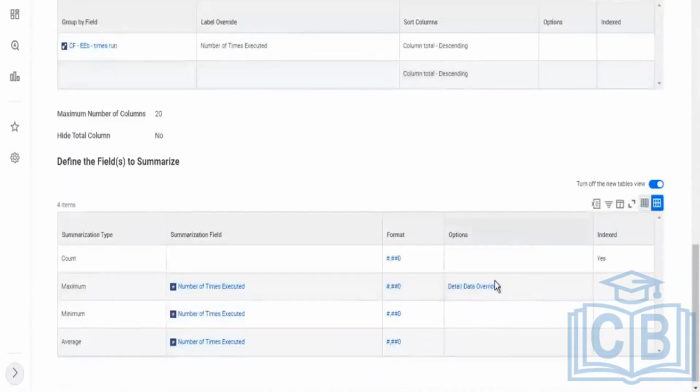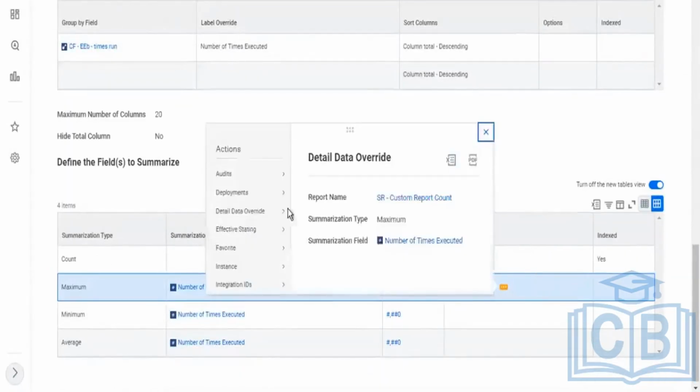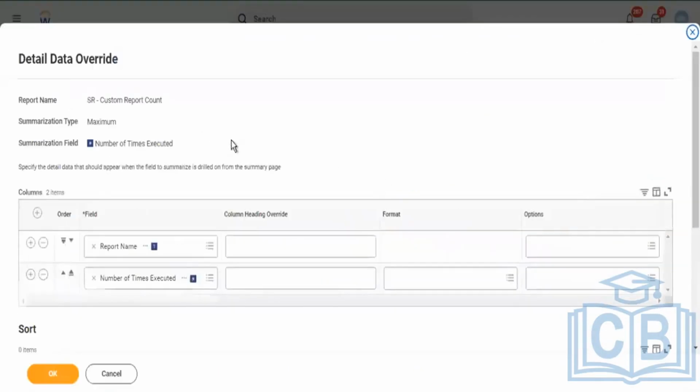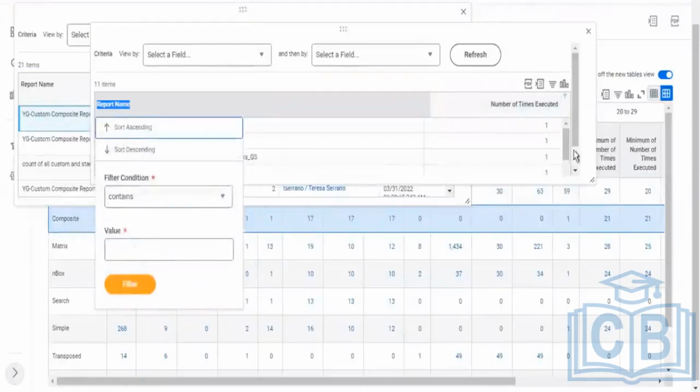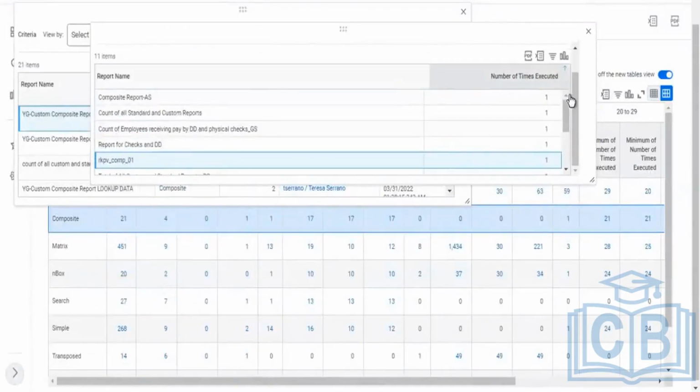If I want to edit a detailed data override, I'll come in here, detailed data override, and edit. This is what I want. How do I get the output here? There's no way. I can only get that report and instances where the condition is true. Ideally, here I want only that report which was executed the maximum number of times, which is basically this one.